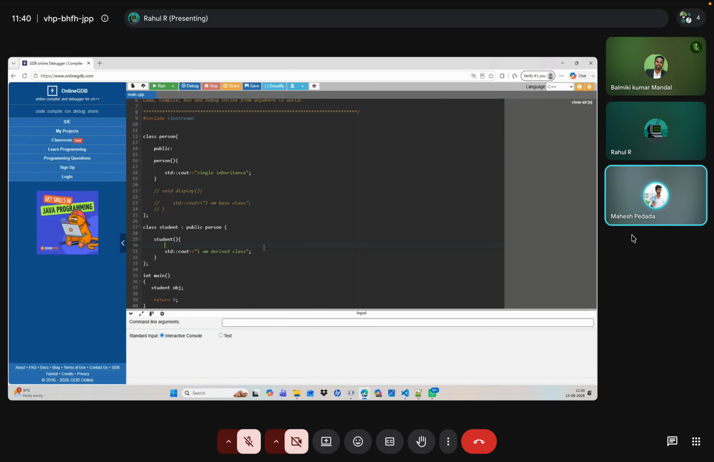Already taking out public, right? So then it will print the single inheritance. Okay, you are saying that it prints this one, right? Just a second, let me check again. Yeah, so here is the std object. You have created an object for student, so it will create and print a derived class line. Yeah, so why are you saying that?